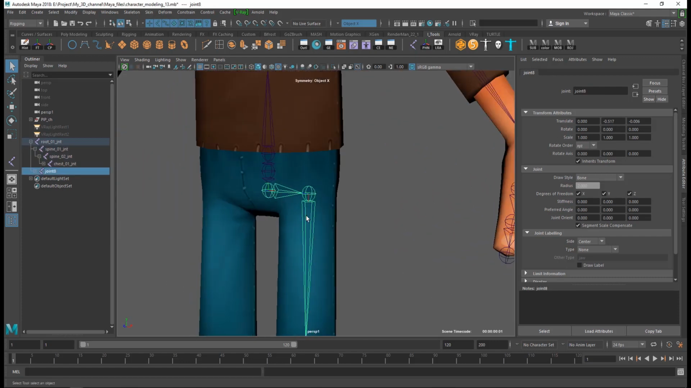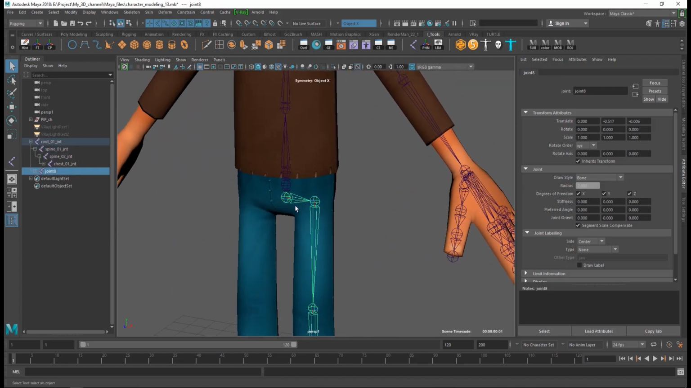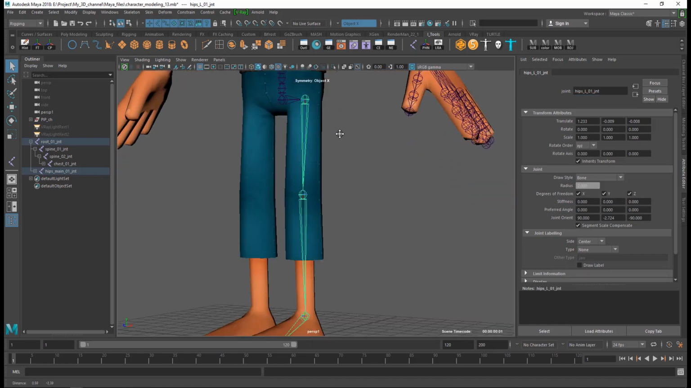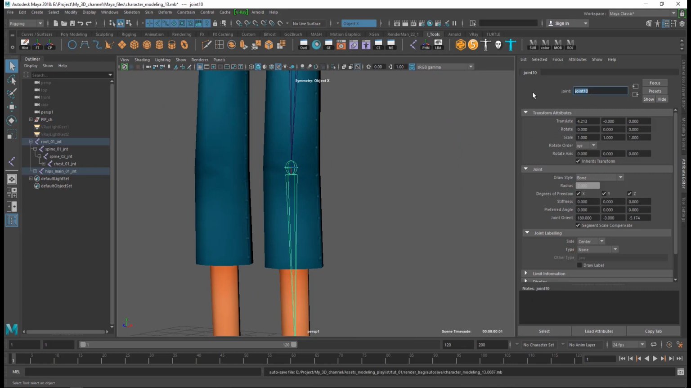And my upper body joints hierarchy is done. So this is hip underscore main underscore 1 joint. And another bone, hip, this is left side, underscore 1 joint. And another one, my knee joint, knee underscore L underscore 01 underscore JNT joint.